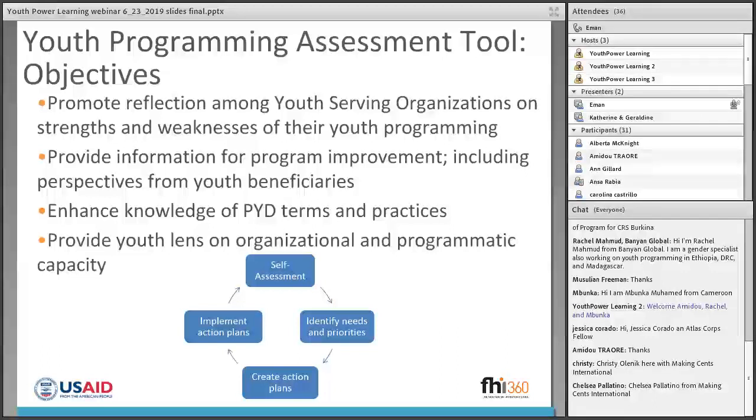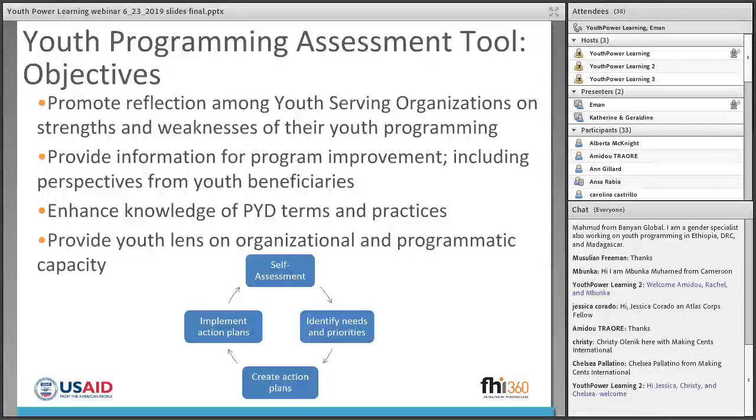And we wanted to also help introduce elements of the youth lens elements for organizational and capacity assessment tools as well. As you'll see, we will go through this process of thinking about a self-assessment, identifying needs and priorities, creating action plans, and implementing action plans. So that is the cycle that we expect organizations to go through, so this leads to performance improvement.